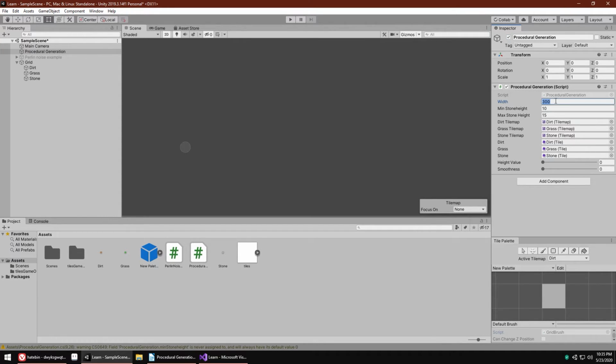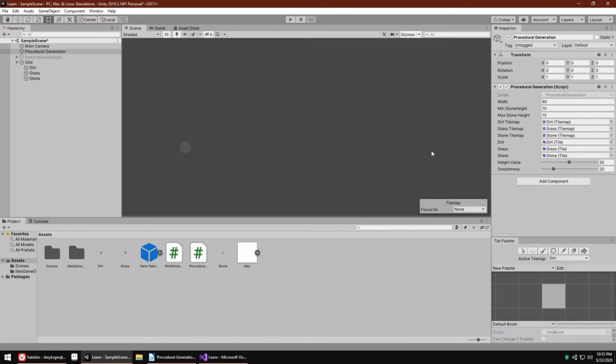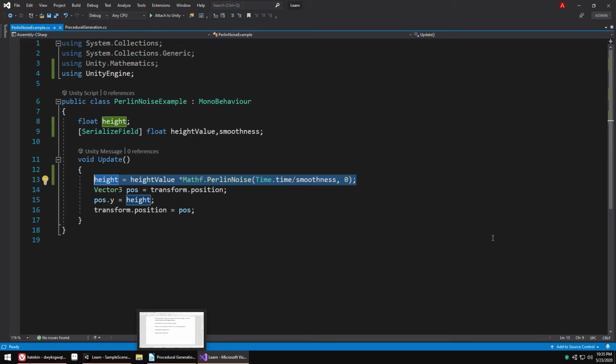So here let's not put 300, let's put something like 80, and in height value let's say we have a height value of 50 and a smoothness of only like 20. Now what's going to happen is when I hit play, as you can see, because the height value is more than the smoothness value, it gives us big fluctuations like this, right? Let's make it easy for us to do that, right?